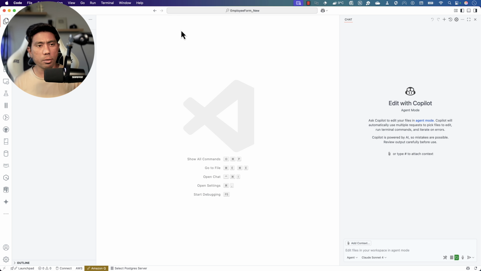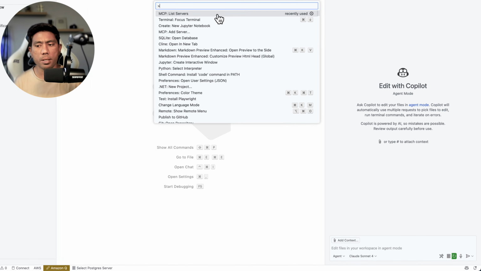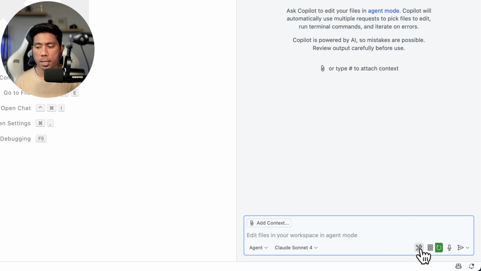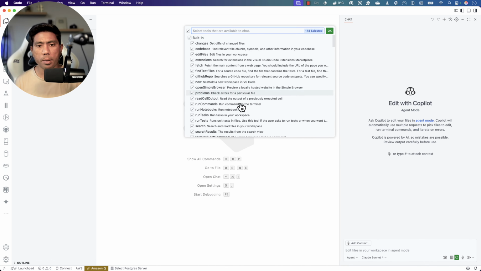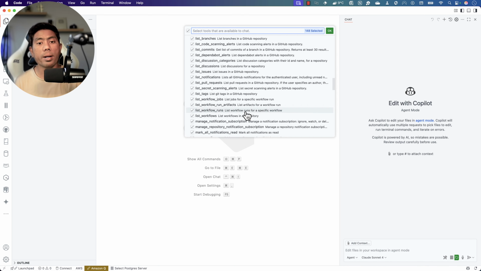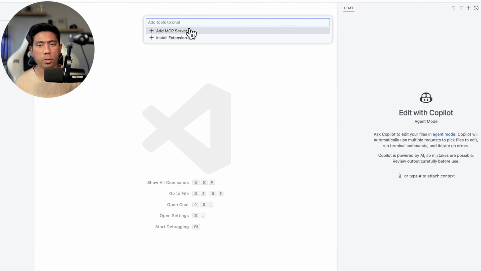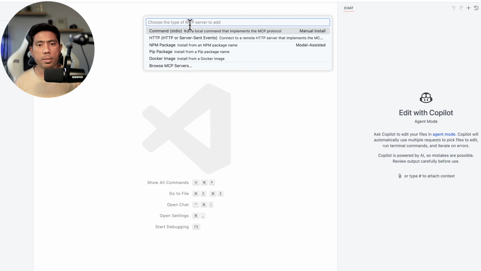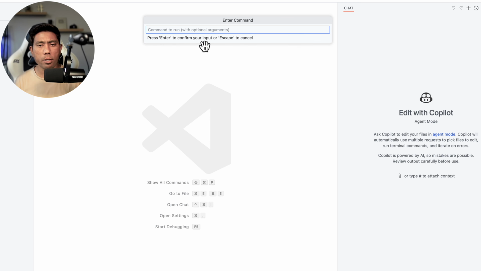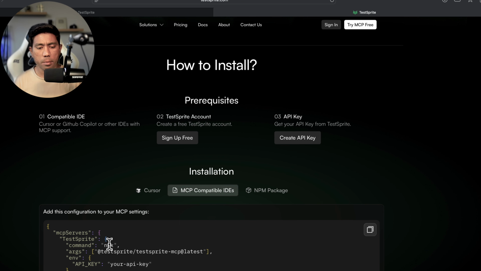So in order to do that, I'm going to press Command Shift P to see the list of MCP servers, or you can also click this particular tooling icon over here, which is going to bring up all the tools that have already been configured within your Visual Studio Code. And then you can add more tools from here as well. You see that the add MCP server option comes in. You can do that as well. It's up to you how you want to do that. So if I click this add MCP, it is going to ask whether you want to install it from the npm package or the command. I'm going to choose the command over here, and the command is going to be this one, right?